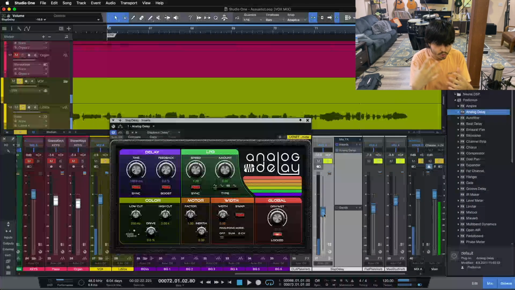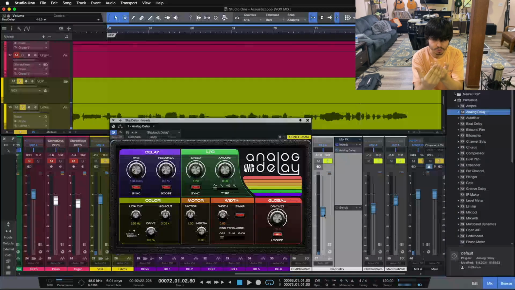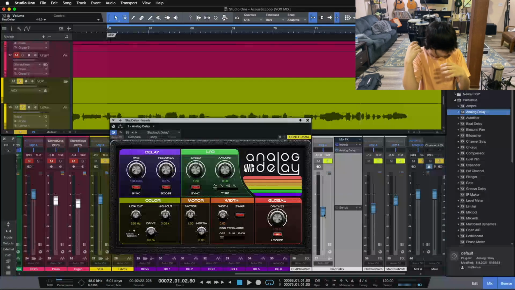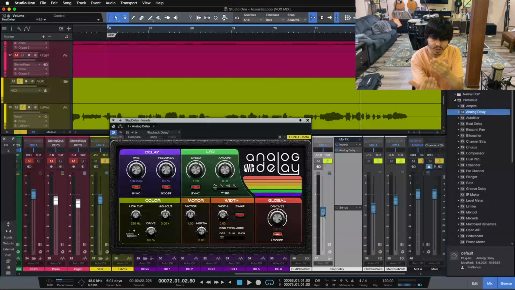So it kind of makes our vocal feel three-dimensional, right? It gives it that extra aspect right behind it, which is the delay, right? So we have our vocal, and then we have that delay that's slightly after it, just 100 milliseconds after our vocal, and it gives our vocal that depth and that dimension with the delay being right after it.